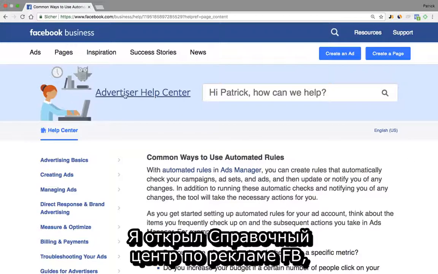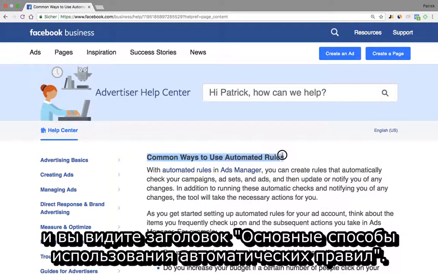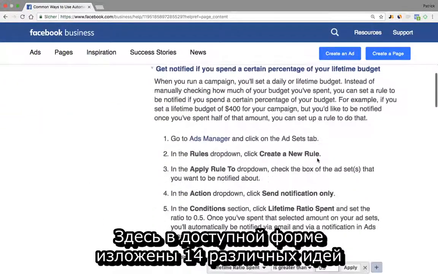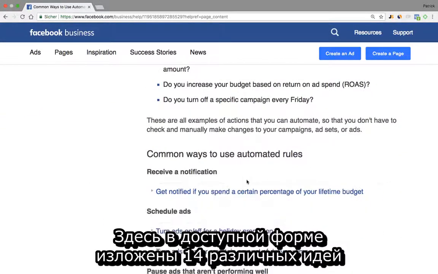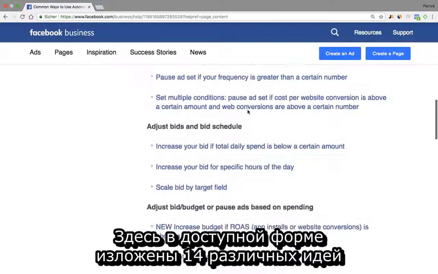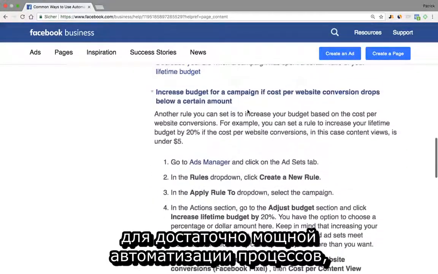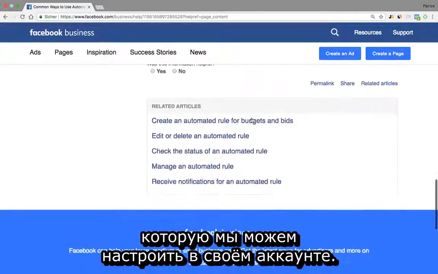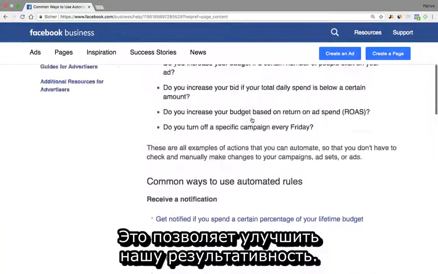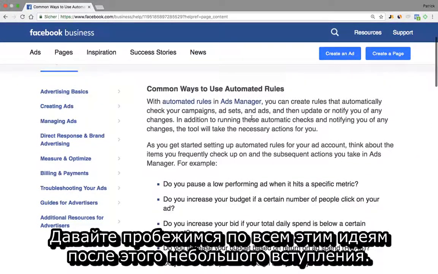So I'm here in the Facebook Business Advertiser Help Center, with the title Common Ways to Use Automated Rules. They present us with 14 different ideas for very powerful automations that we can set up in our ad account and that will help us improve our performance. So let's walk through all of them after this little intro, okay?